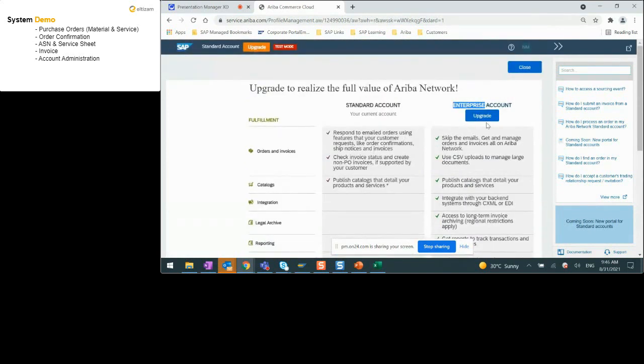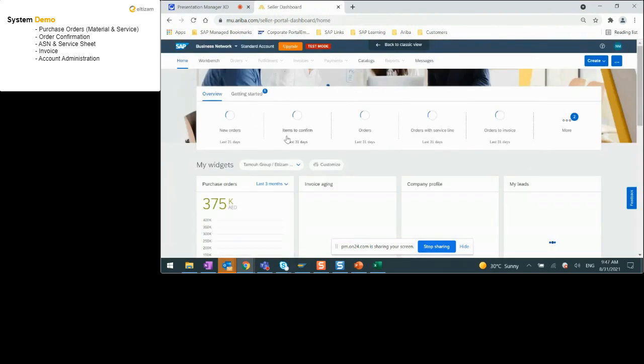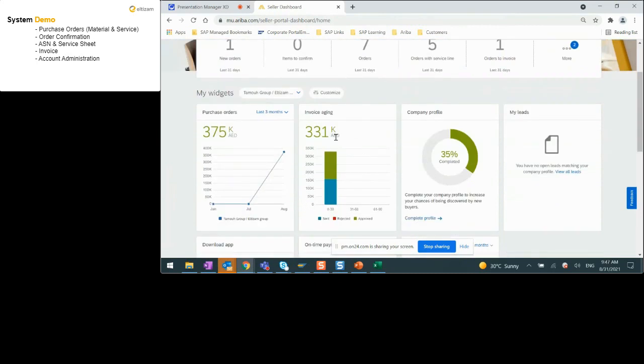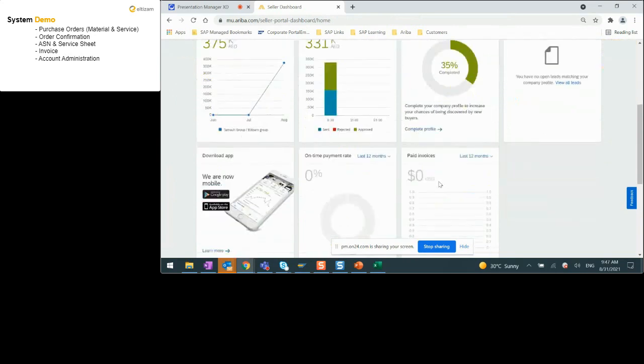If you already decided to upgrade, you can click on this upgrade button. Then let's go back again and check what is available in the standard account. As you can see in the standard account, we have dashboards, some widgets, like for purchase orders. If you have leads, this is from Ariba Discovery, and more.